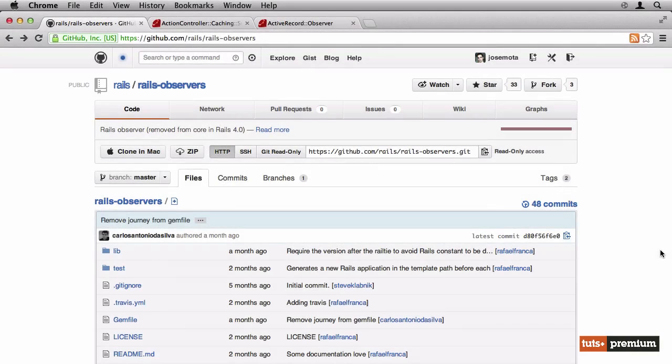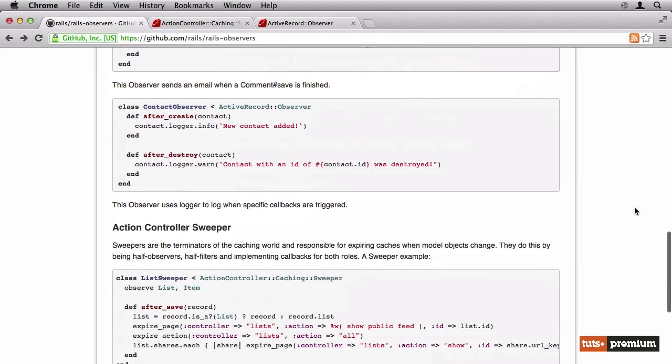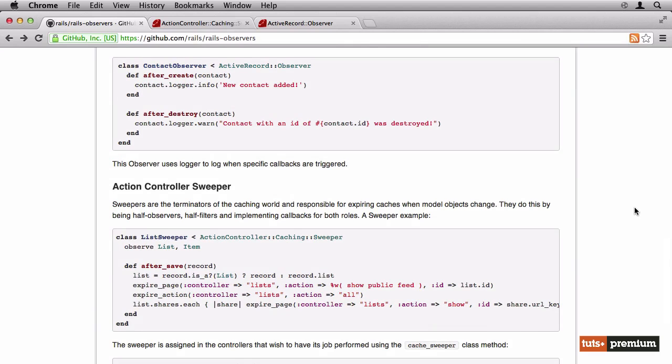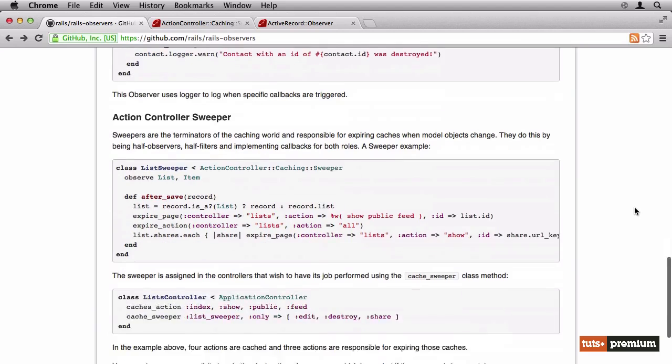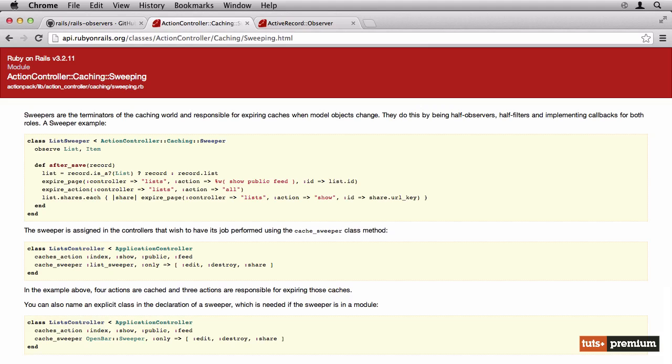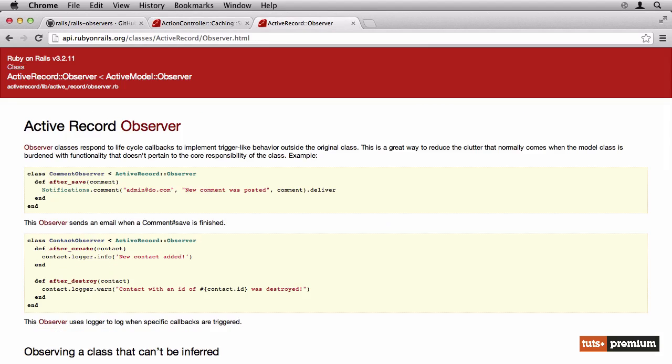If you want to know more on the Rails observers, check out the Rails project in there at github.com/rails/rails-observers. They explain what the observers and the sweepers do. They have good documentation in there, so be sure to check it out. Also, you might want to check out the API documentation for sweeping and observer.